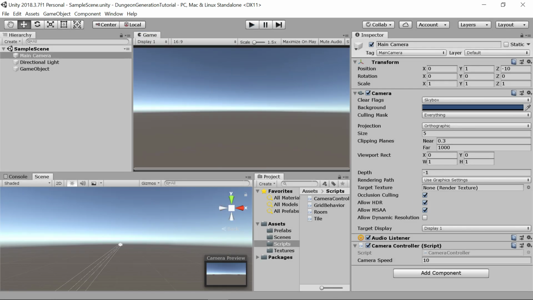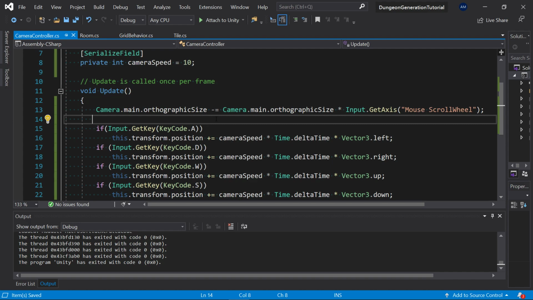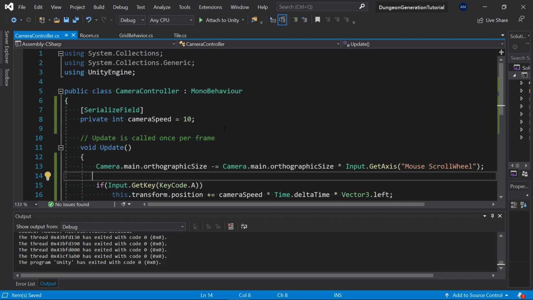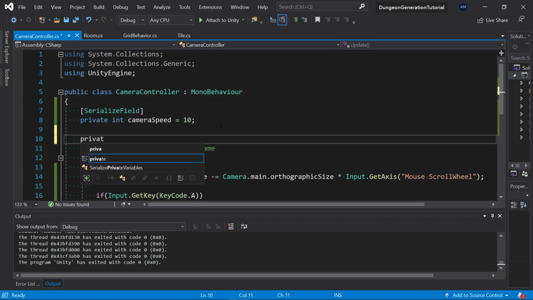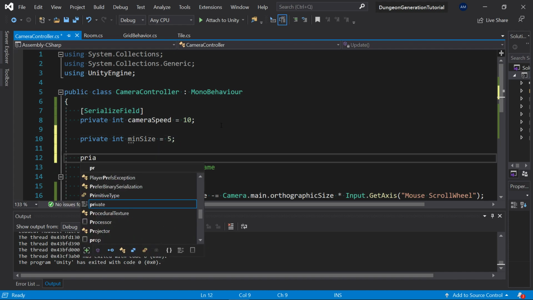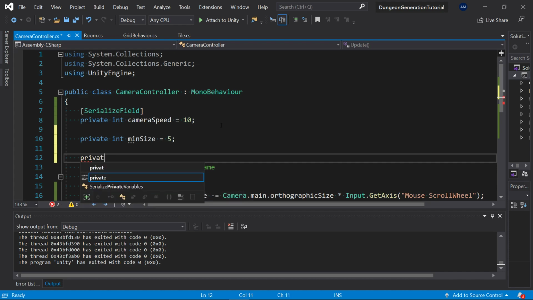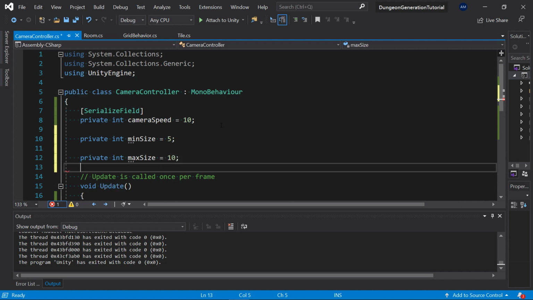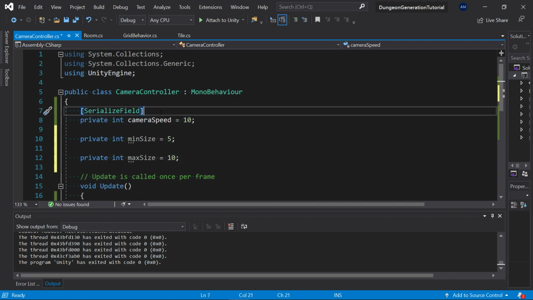So we need to give it some variables to say, okay, we don't want it to be going too far here and too far there. So what we can do is we can come into here and say private int min size, or like the min zoom, and we'll put it as 5. And then we can do private int max size. And we'll set that to 10 for now. And we'll serialize these fields so we can actually change them inside the inspector if we want.